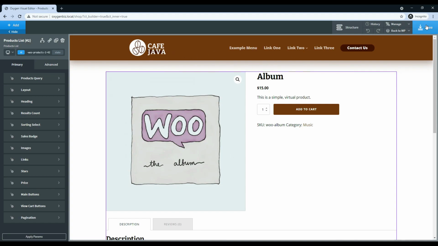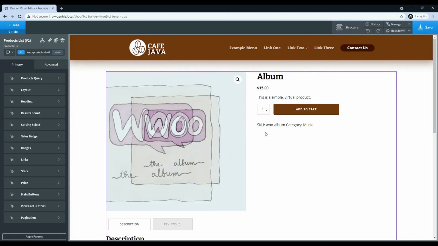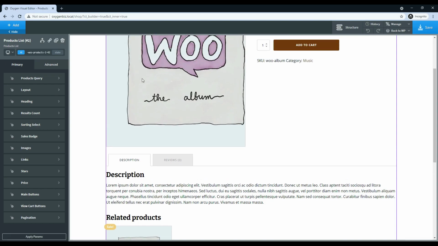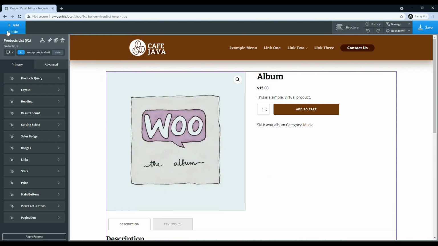So the shop page is looking good also. So that is really fantastic. So it's good to know that our single product listing will work the way it's supposed to. So now let's go back to the front end.